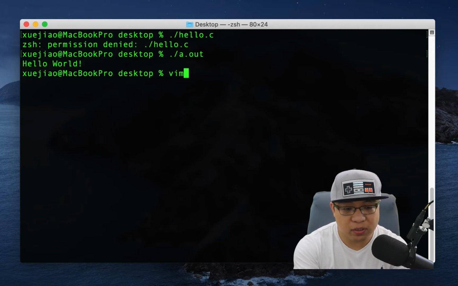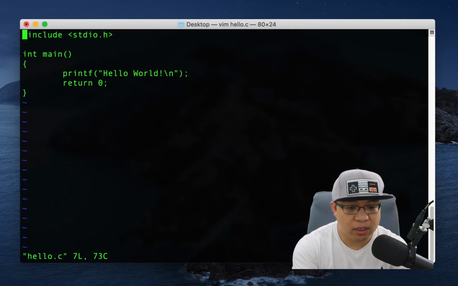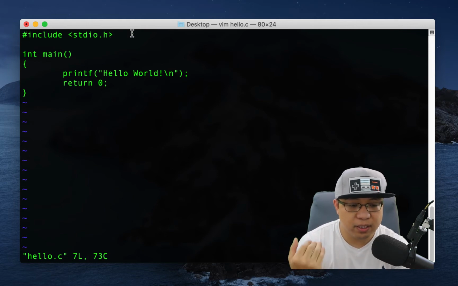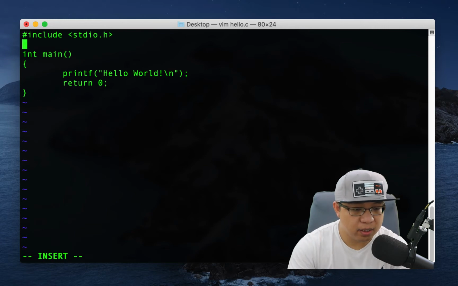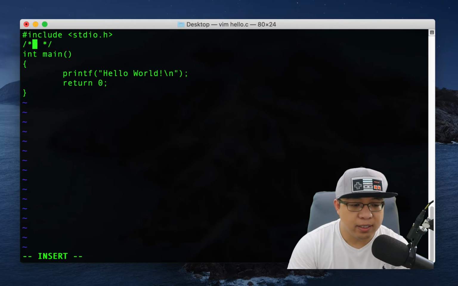We're still going to use the editor vim hello.c. Okay, this is the code that we wrote last time. I'm going to try to explain it line by line, from top to bottom. As I write, I probably need to comment. If I'm not mistaken, this is how you put a comment in C. I just googled it.